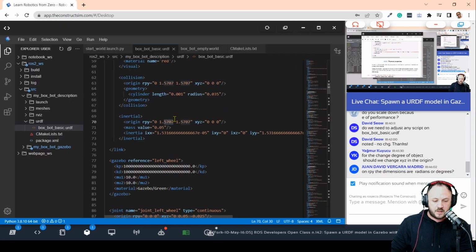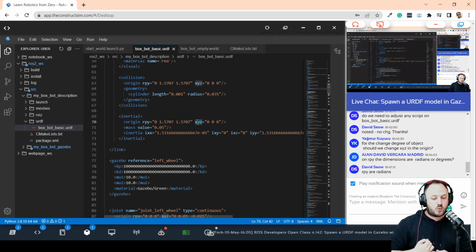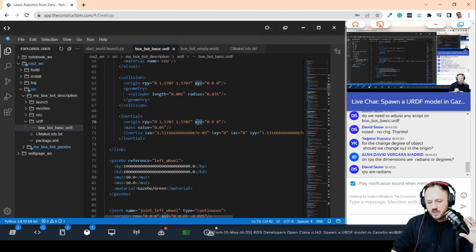So, good questions, okay. The origin has two tags. X, Y, Z is just the X, Y, Z coordinates in the Cartesian system, okay. Then to change the orientation, you're going to change RPY, which is roll, pitch, and yaw. These are the roll, pitch, and yaw values, and these are in radians, okay? So this is 0 radians, this is 1.57, so this is pi divided by 2, okay? So this is the X, Y, Z coordinates, and this is the roll, pitch, yaw, okay?